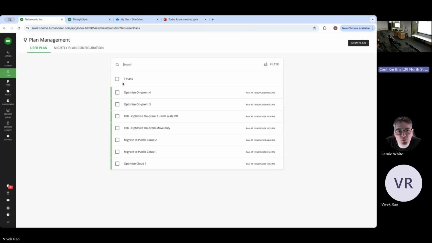How much does it cost? There are a couple of mechanisms that customers can consume. One is a percentage of cloud spend, or you can do it on a per VM basis. So that's how it is licensed. There are two options for customers to consume it, as a subscription or as a product.